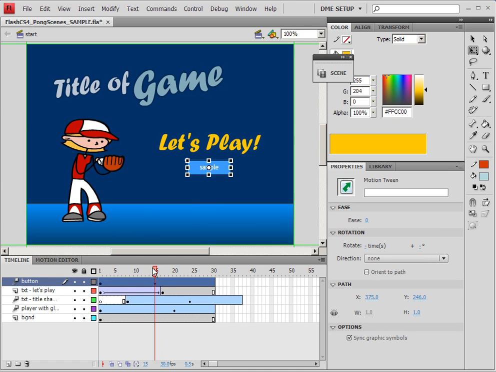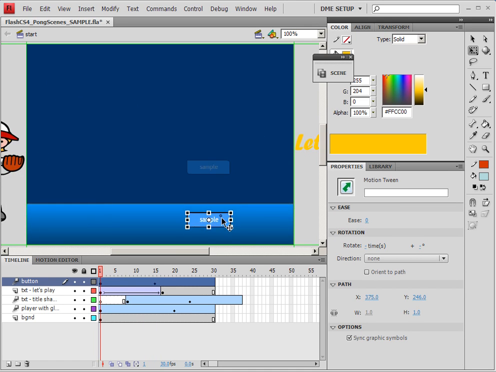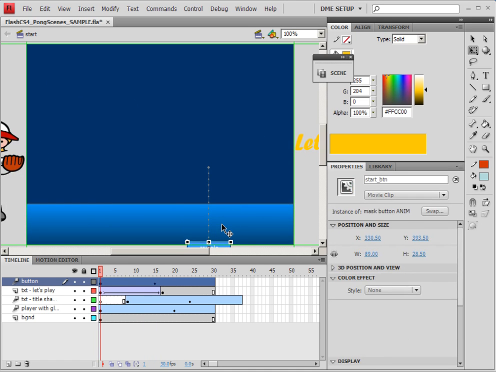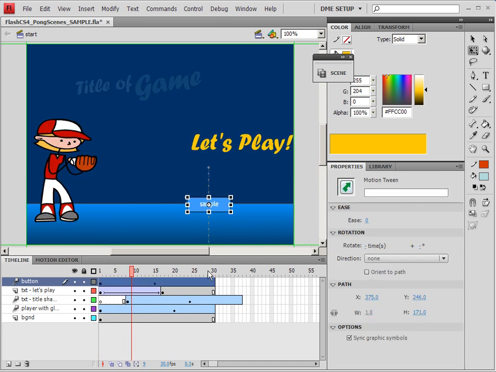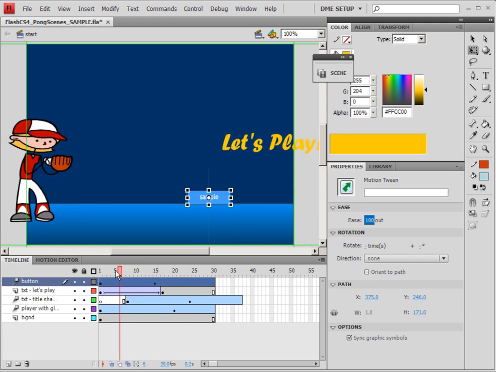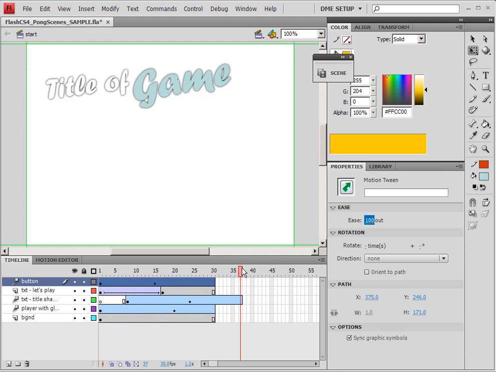So anyway, I'll nudge him just a little bit and then go back to the beginning and move him off the stage. And so you can see he animates up there. We'll give him a little bit of change as well. Now you'll notice that I've got a little bit of overhang on this animation.